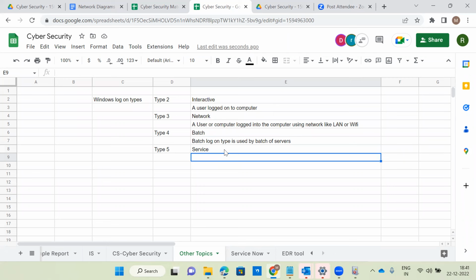So how can we define this one? Even services sometimes we can start, and at that time also we can use it. A service was started by the service control manager. SCM is the full form of service control manager. With this SCM, we have to log in and start the service as well as stop the service. That one we can represent using service.